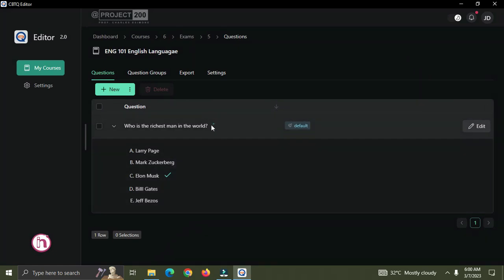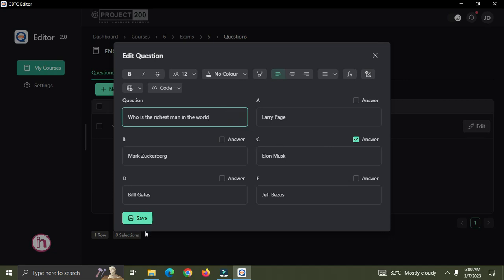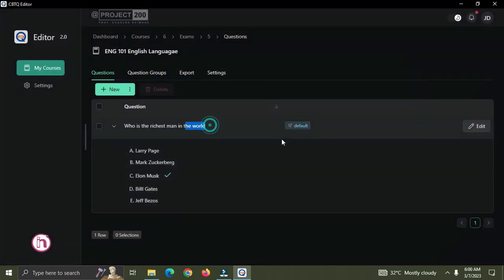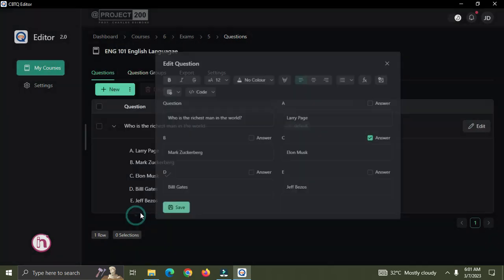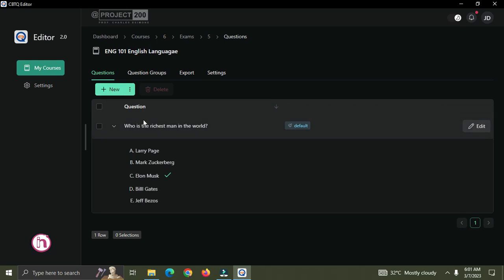So I'm going to remove this question mark now. Remove it and save. You can see it's gone. So let's add that back. Okay, save now.